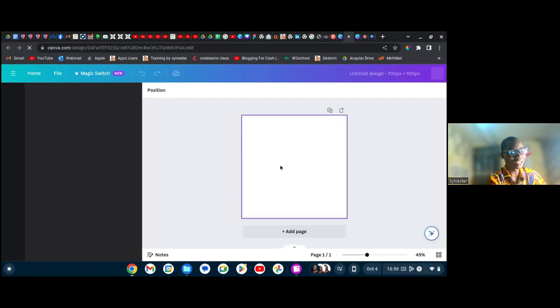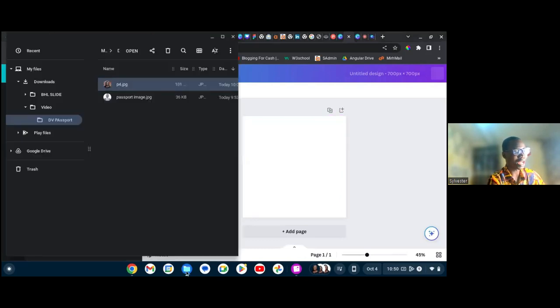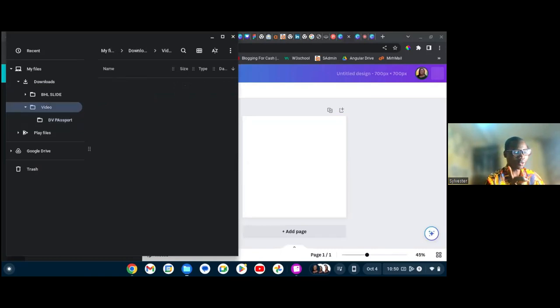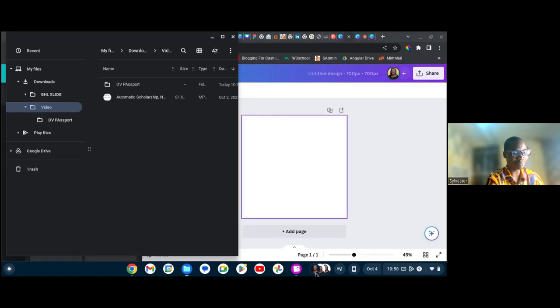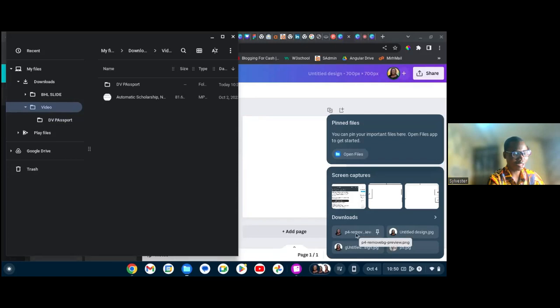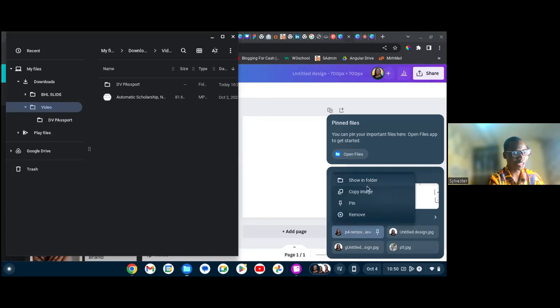So when we now have the page like this, the design page, you don't have to do too much. So I will just go back to my download folder, though, because this one is a Chromebook laptop. So I already have the passport image here. So what I can do is I can just click on it from here, then I will say show image or copy image.